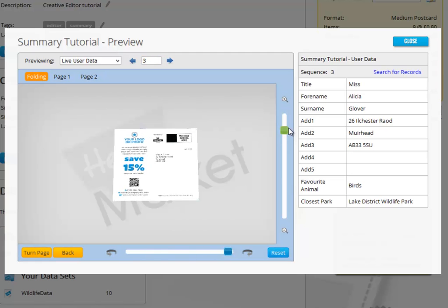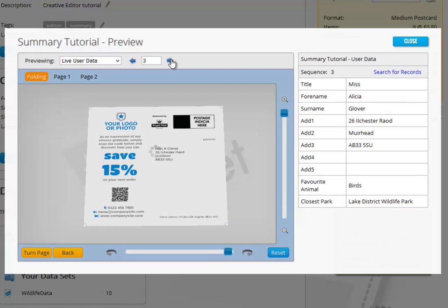or by clicking the Next and Previous buttons. Doing this will change the record details shown on the right hand side. If you would like to search for a specific record, you can click the Search for Records link.